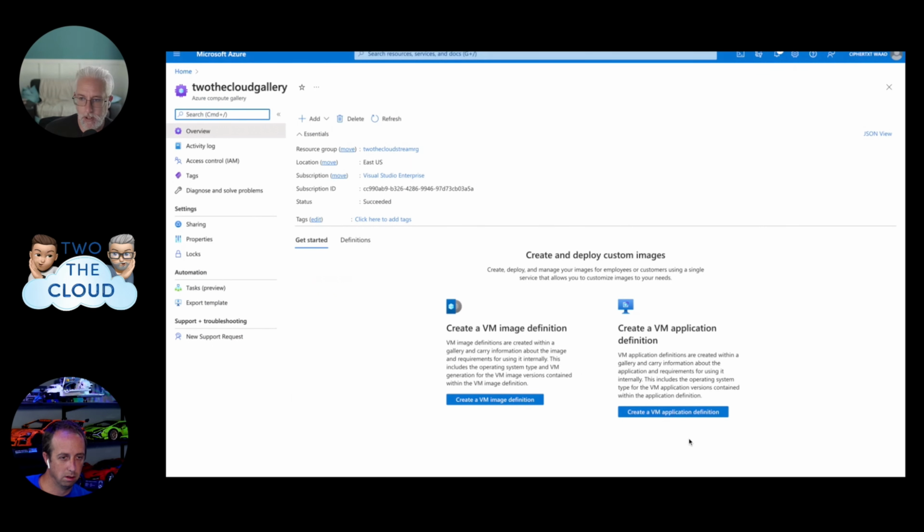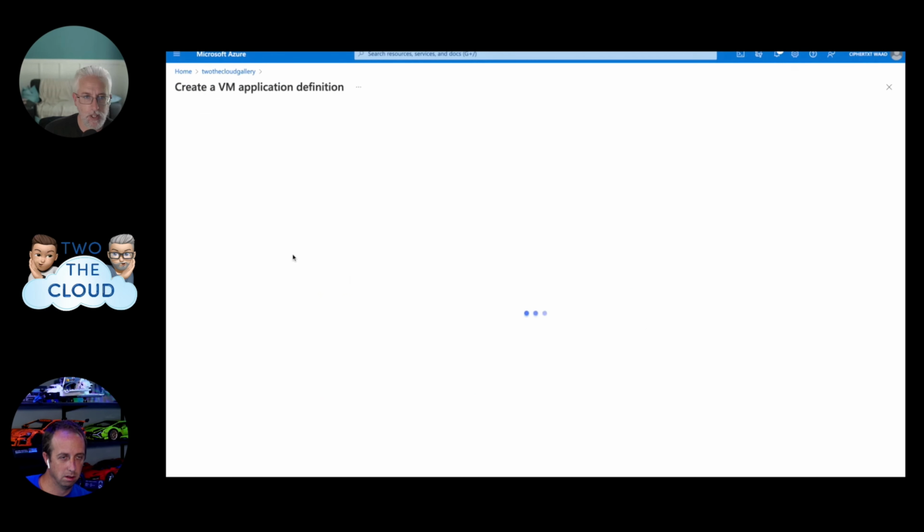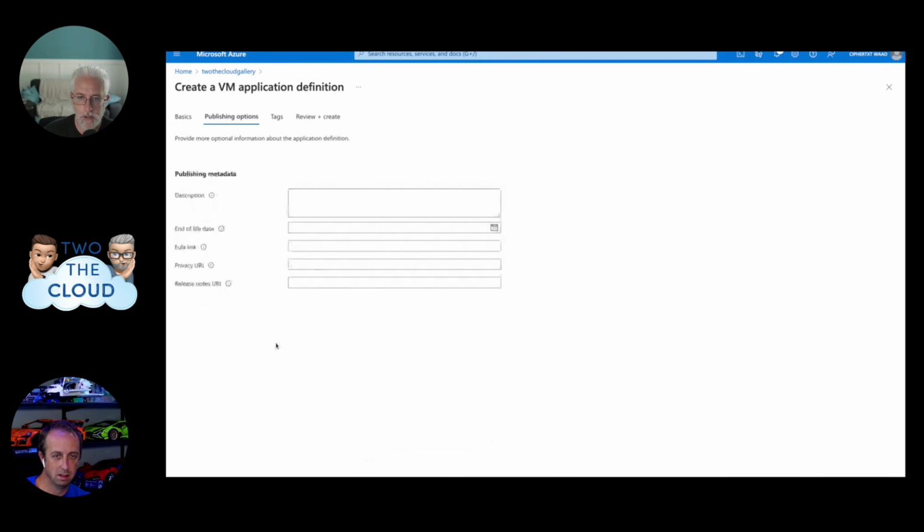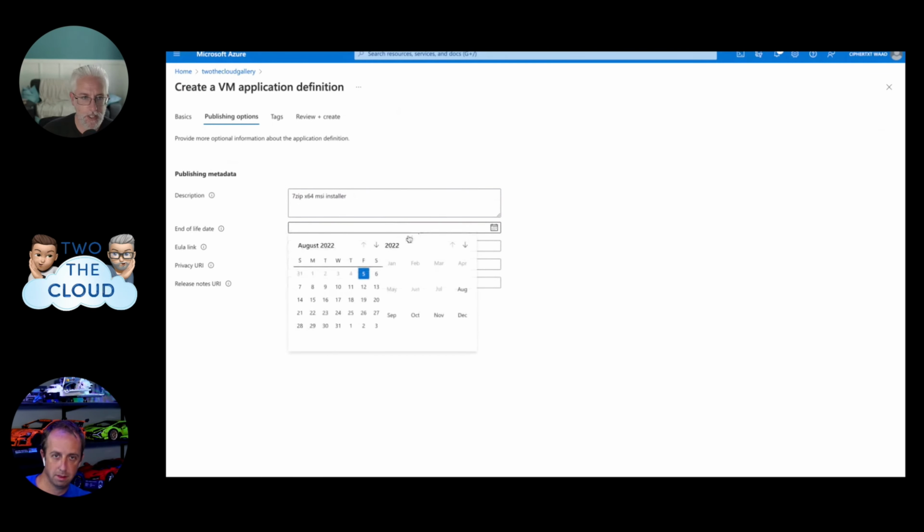So we've got our compute gallery here, and I want to create a VM application definition. Hey, got the right resource group this time. It defaulted to your resource group. It remembers. Maybe it's because of the resource that's in there. It listened to me. So this will just be 7-zip. We're in East US. This is an MSI, so we're doing Windows. This is the 7-zip x64 MSI installer. End of life date.